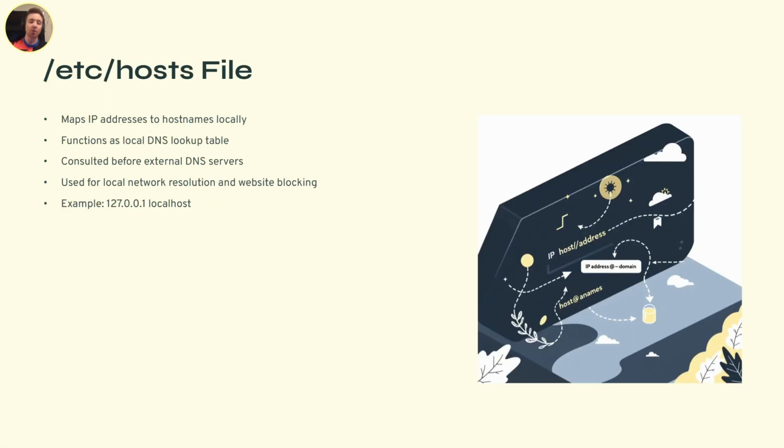Now, the hosts file, what does this contain? This maps IP addresses to host names, essentially functioning as a local DNS lookup table. So before your device goes ahead and consults external DNS servers, it's going to have a look in the hosts file to see any information about DNS. A classic example is your loopback address, where you want to communicate with yourself, which is 127.0.0.1. It's going to give information that this is in fact the loopback address.